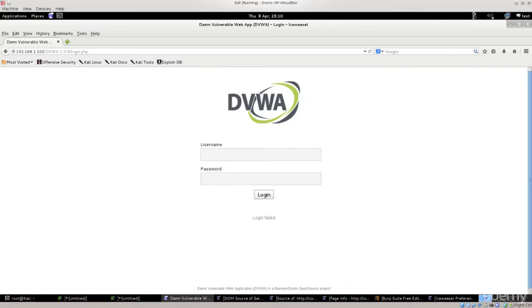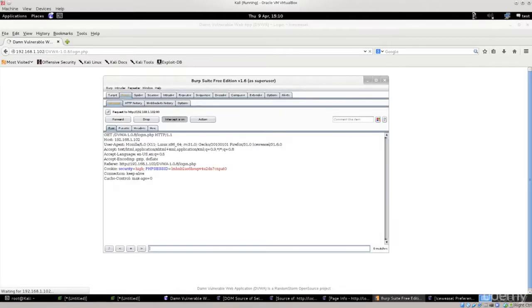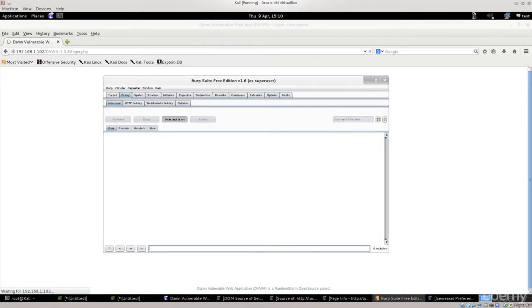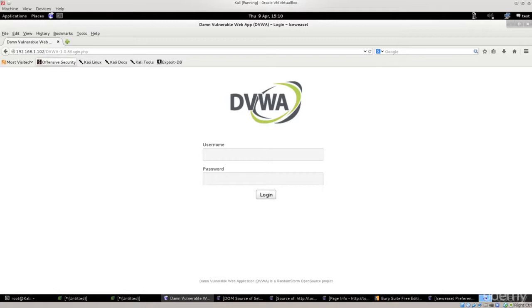So I've already attempted to log in. It says login failed. If I reload the site, I'm going through Burp Suite, so I'm just going to forward this. Excellent. So we have this DVWA. We can copy this as I've shown you in the previous tutorial. The procedure is exactly the same.